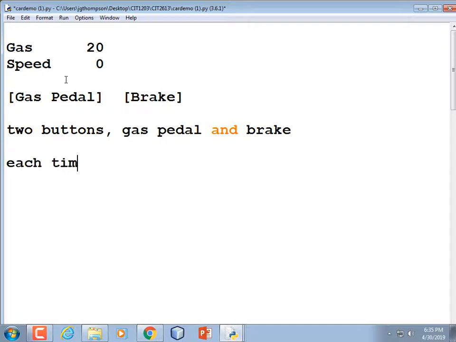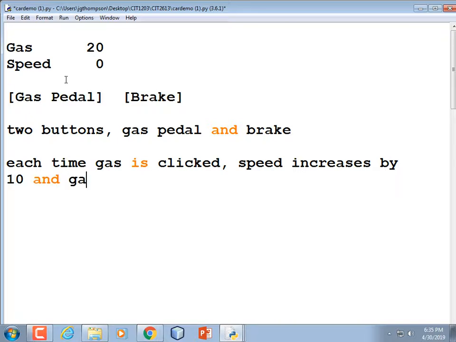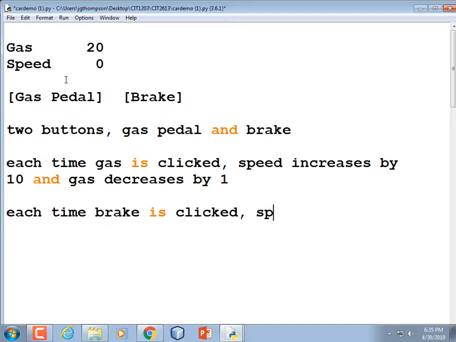Each time gas is clicked, speed increases by 10, and gas decreases by 1. We use a gallon of gas every time we accelerate. Each time brake is clicked, speed decreases by 10. Nothing else happens. Gas does not decrease.